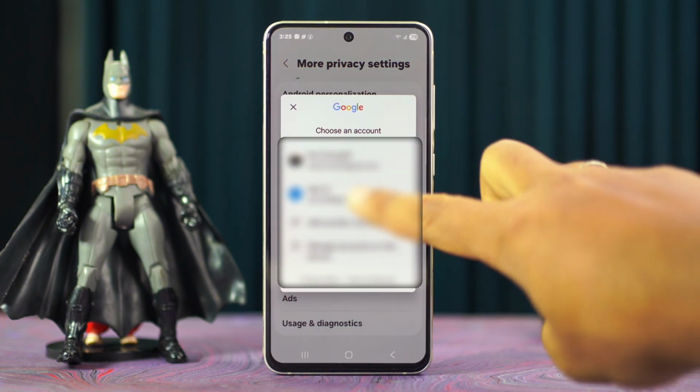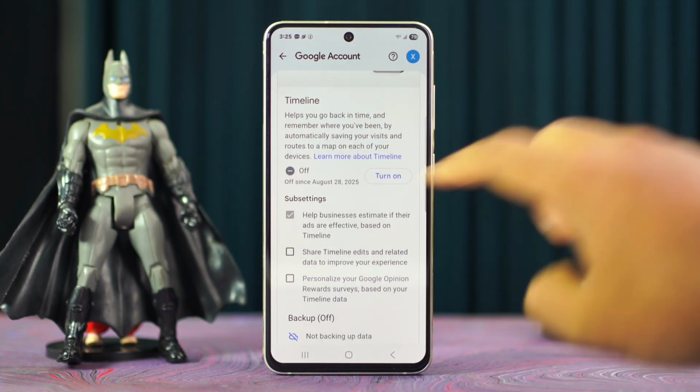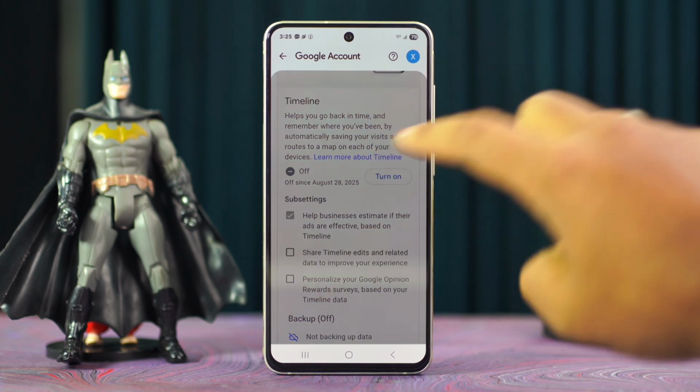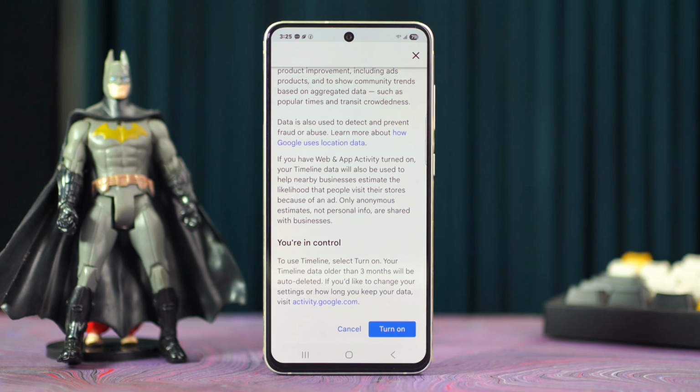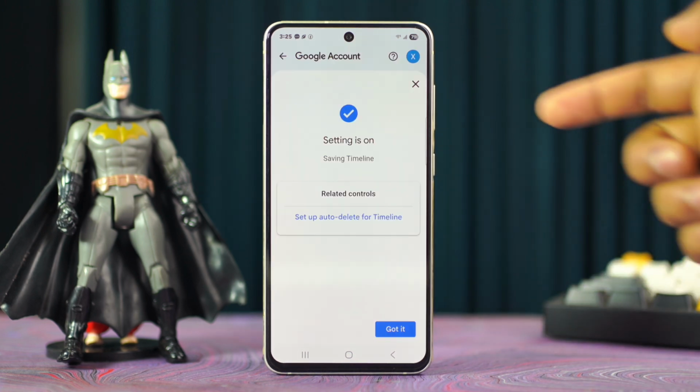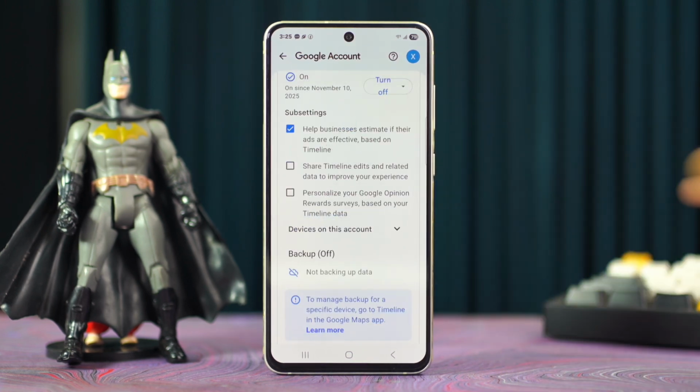Choose your Gmail, scroll down to the Timeline section, and tap Turn On. Scroll down once again, and tap Turn On once again. Now tap Got It. In the same way, you can turn it off as well.